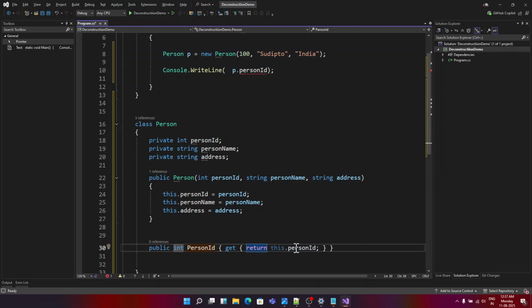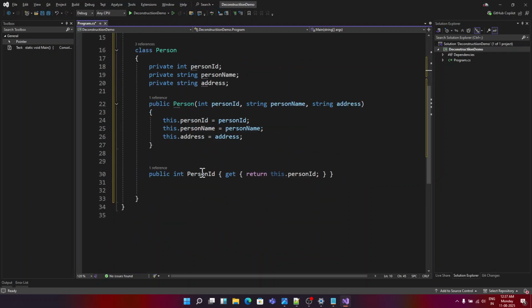So this is the way in which we can return the person ID, and then of course you can use the property to read the person ID. In the same way, you have to be exposing a person name and person address, right? So the same thing has to be done for person name, person address.